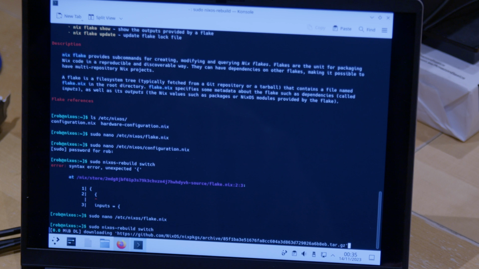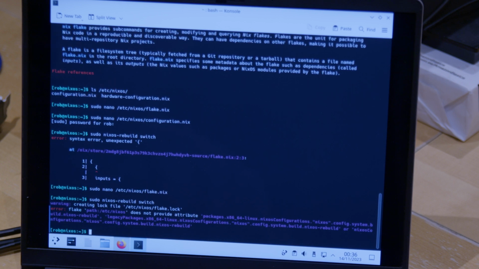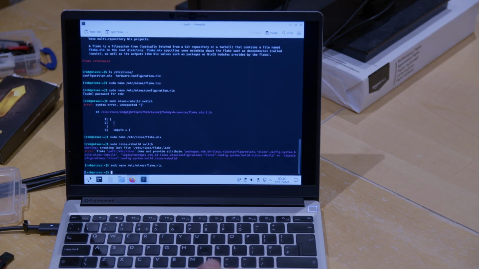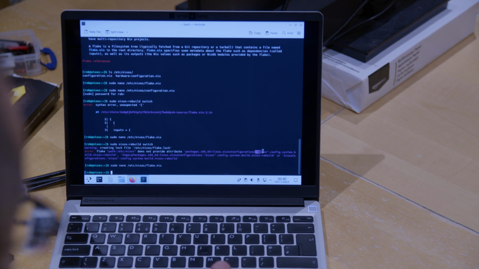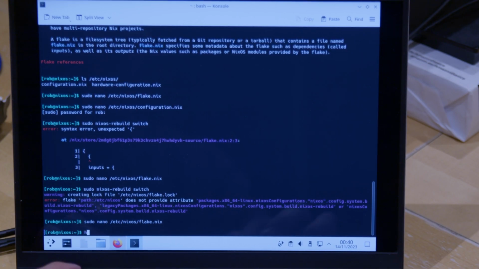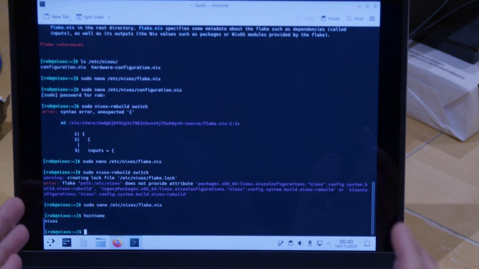Rebuild. So now we're downloading the Nix packages from GitHub, which is different from wherever the operating system gets it by default. And also, I've asked for... error. Does not provide attribute packages. I realise what I've done. The thing that's missing is NixOS, right? If I type hostname, I'm still NixOS.